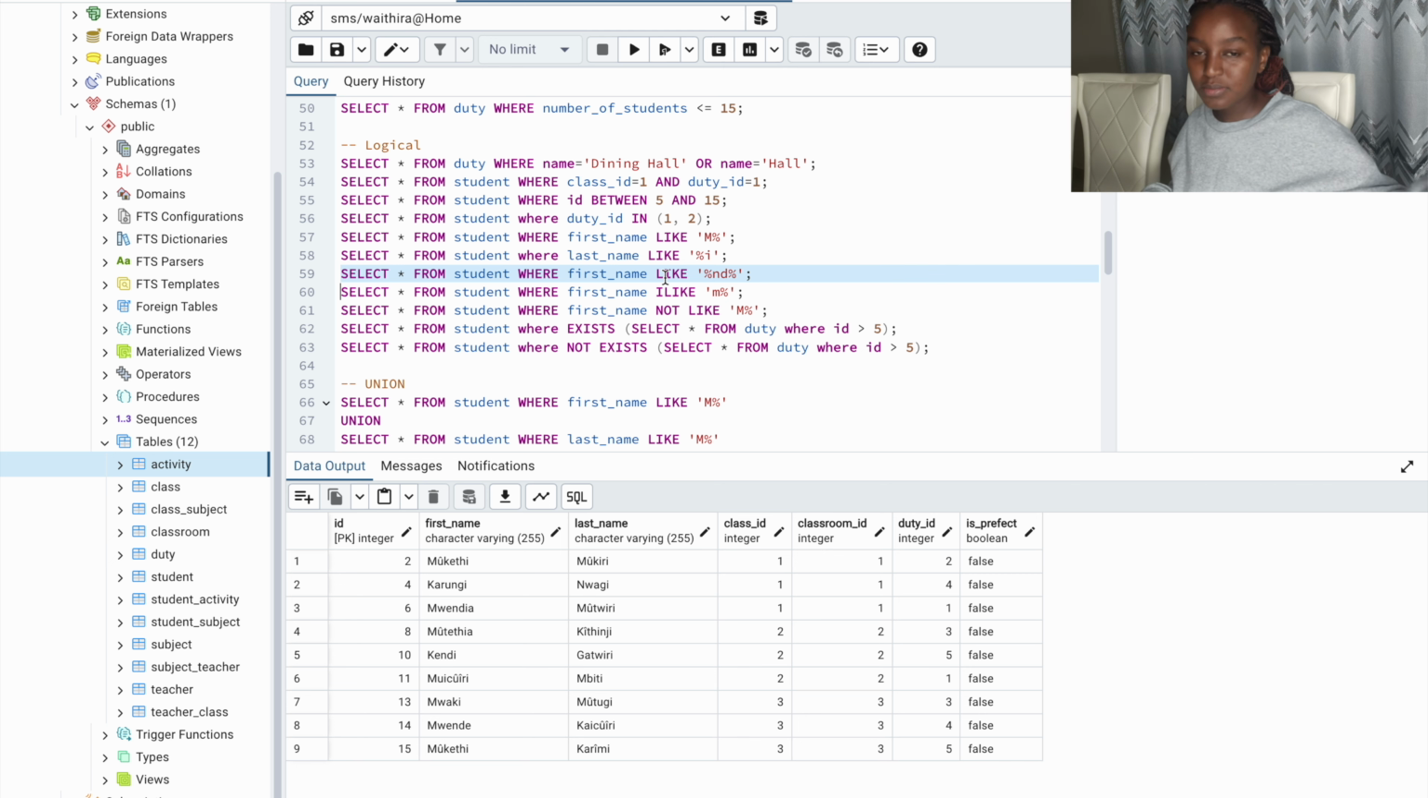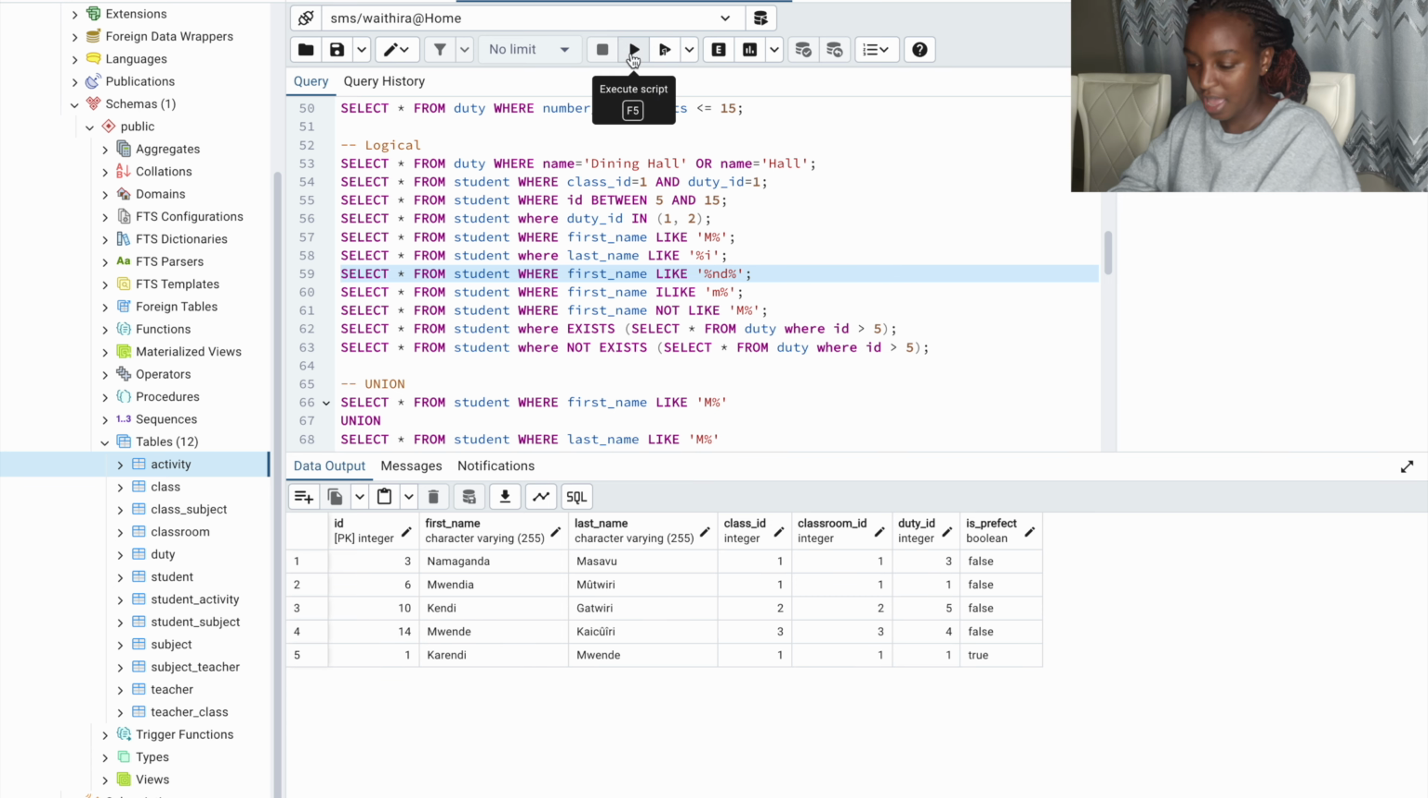Everything that begins with whatever you begin with, but I have ND in the middle, and then it continues. So I have this list here. The first name, we have Namaganda, we have Mwendia, we have Kendi, we have Mwende, and we have Karendi. They all have ND in the middle. So that's the match.